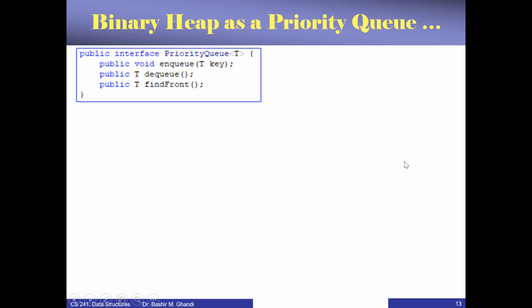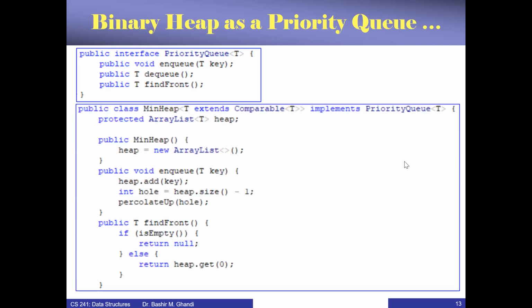So we're going to implement min heap, not max heap. Max heap will be left for you to do as an exercise in the lab, but min heap will be implemented as an example. And this is our class for the min heap.